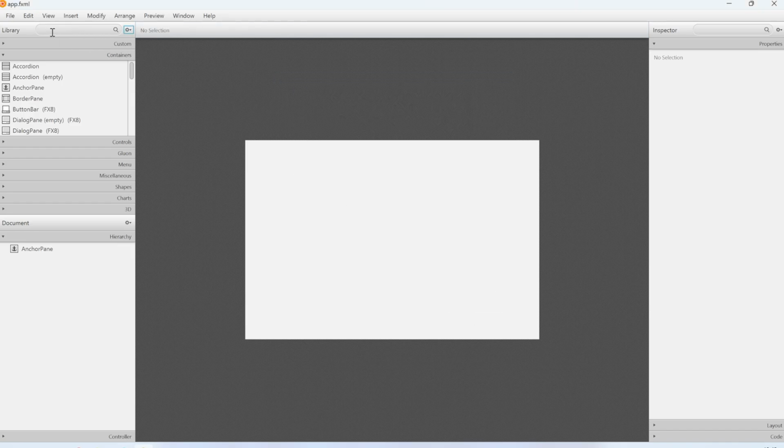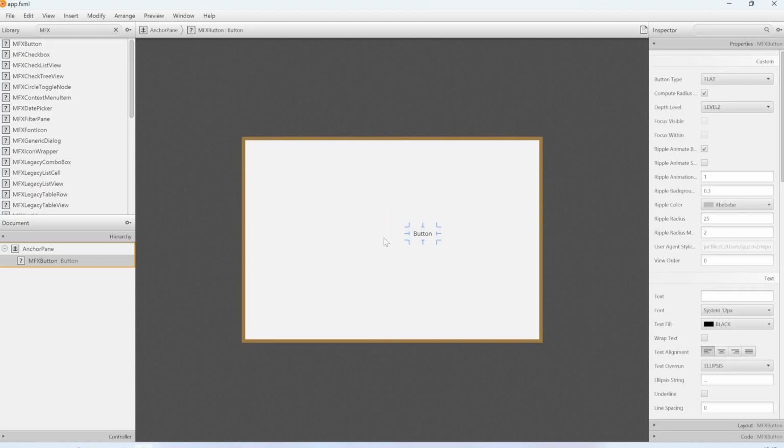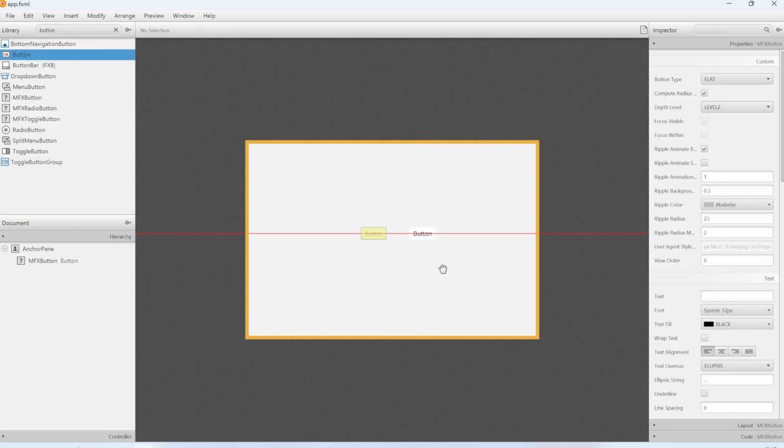So if I type now, I type MFX. So if I take the button, for example, I get a nice button like this. It takes a while on this computer, it's a bit slow. But now I have a button here. If I do the normal button, we can clearly see the difference here, right?